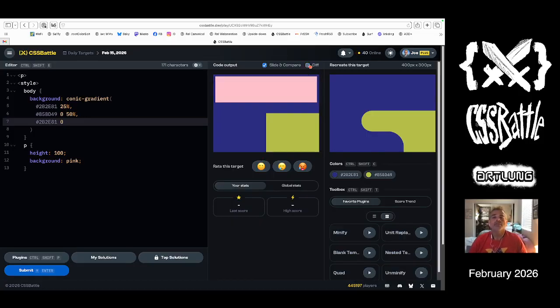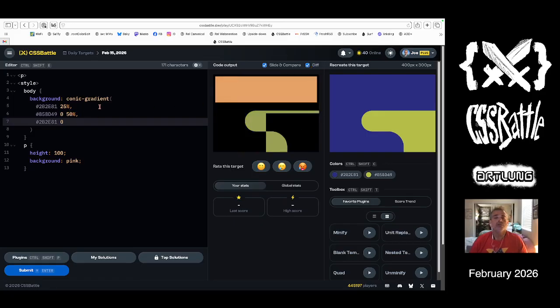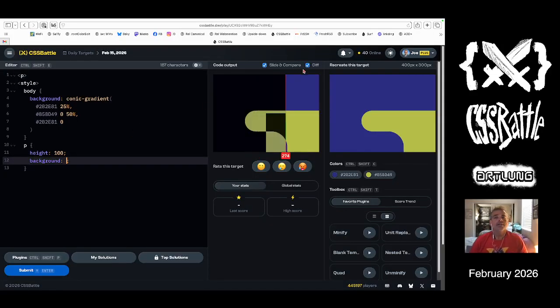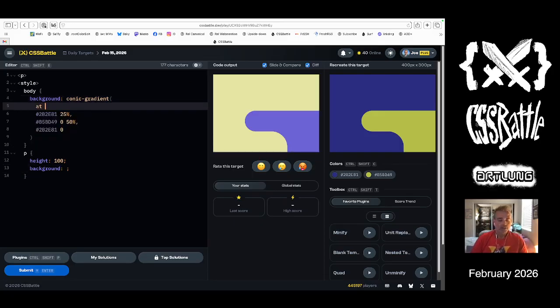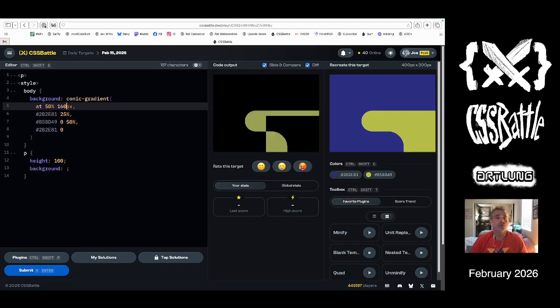Oh, and look at that. We've got kind of an interesting thing going on there. It's not actually at the halfway point. So we need an at value at 50%. It's 300 tall, so it's probably 160 pixels. Let's try that. Oh no, or lower, 140. 140, great.